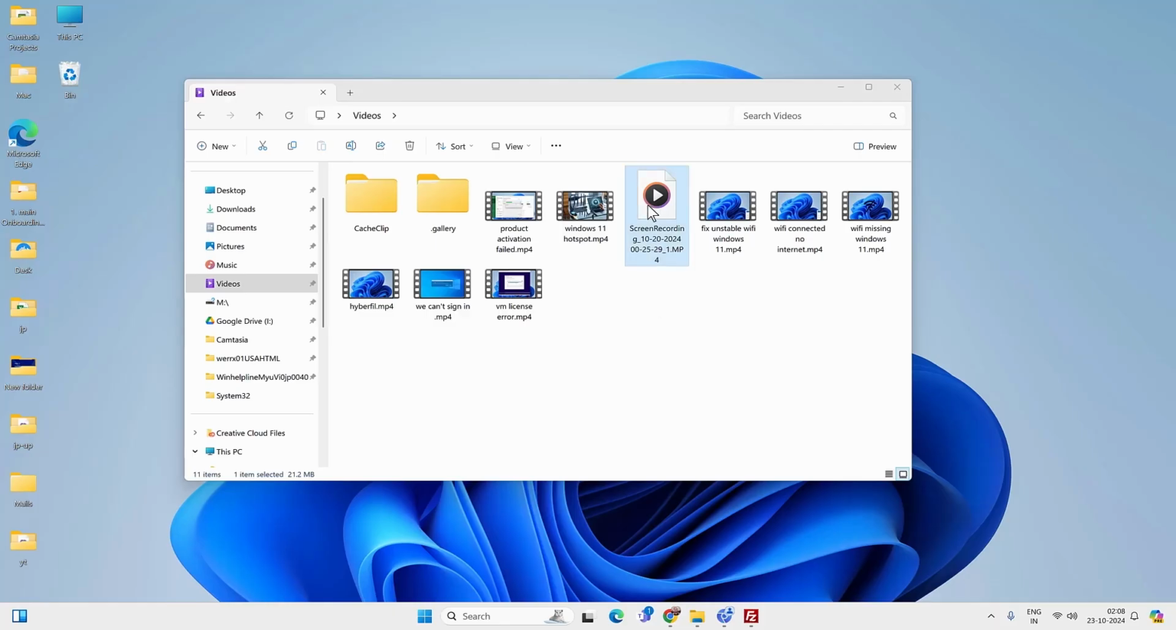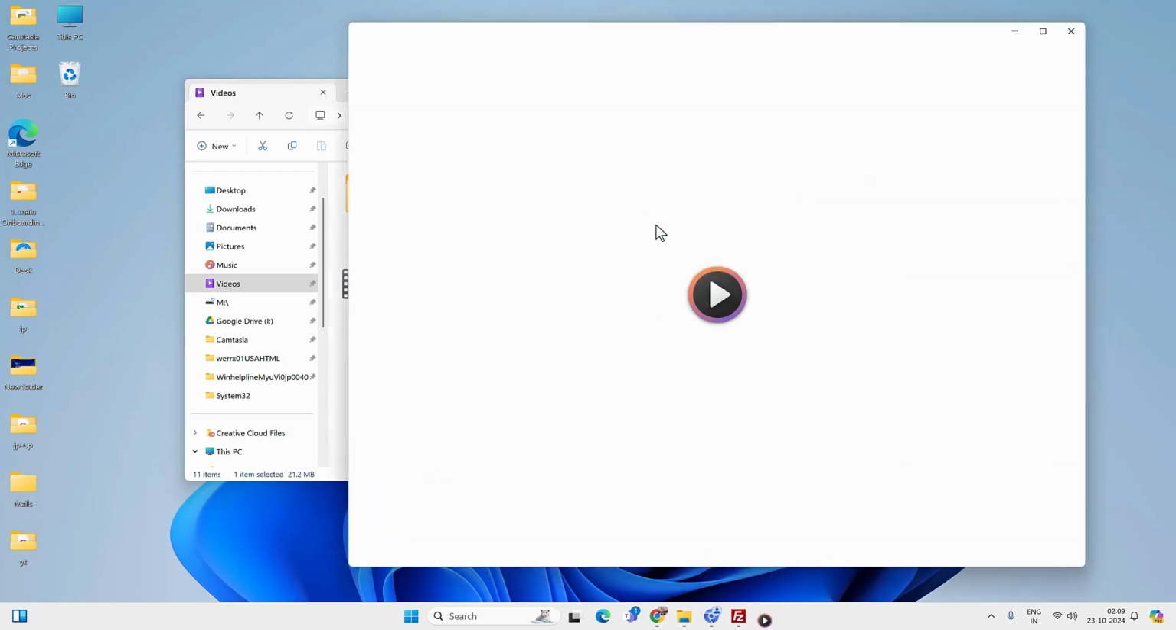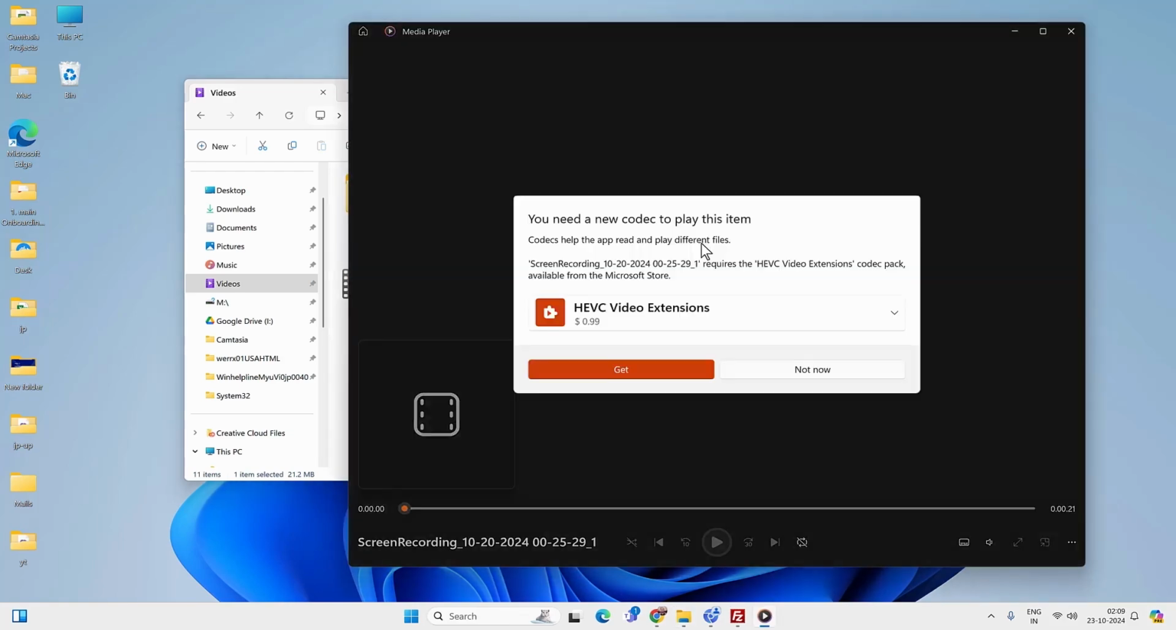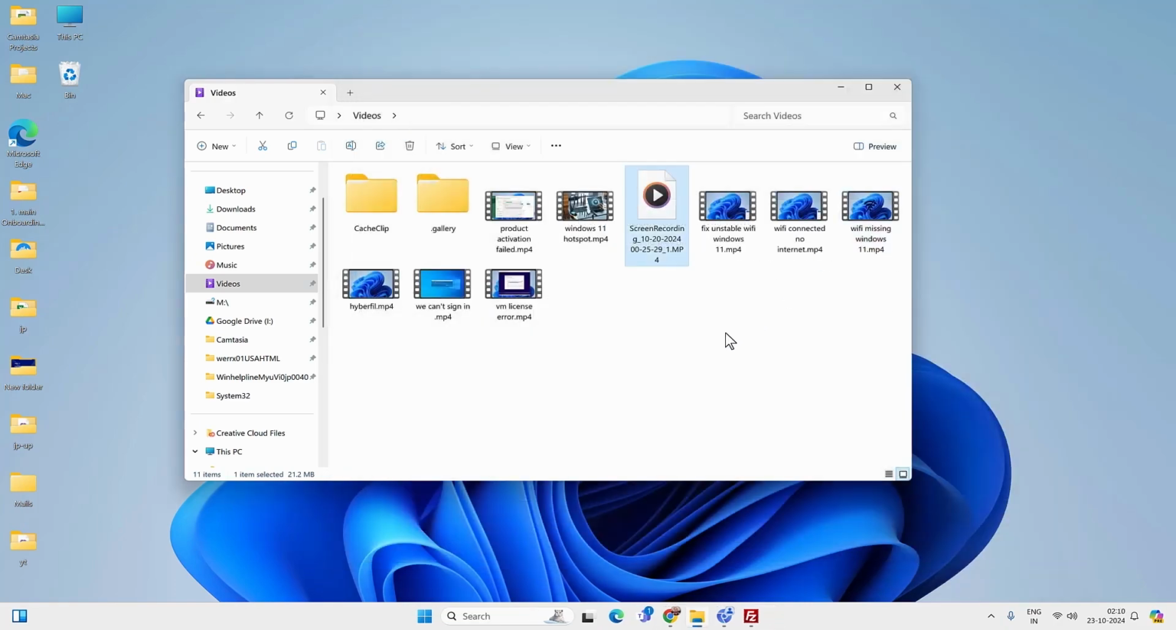You might not be able to play HEVC videos on your Windows PC. Like, I am trying to play this video using Media Player and getting this error. That is, I need to buy the HEVC video extension. You can always install the HEVC video extension from a third-party website, but in this video you will see how you can play HEVC videos and how you can convert HEVC to MP4 without losing quality.